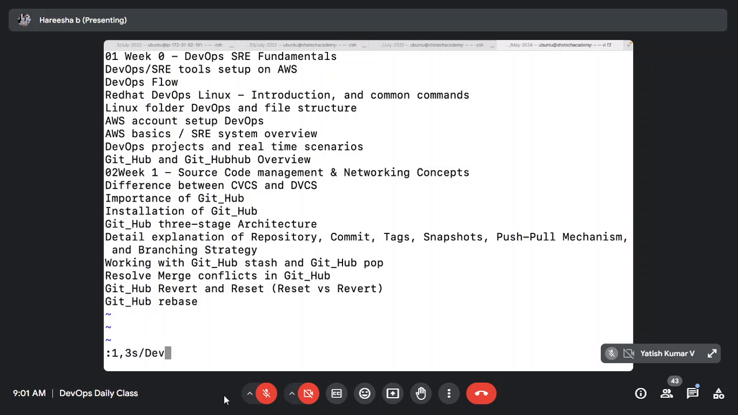Substitute devops slash dev slash g. See, only 3 lines it's changed. Understood? Yes, sir.